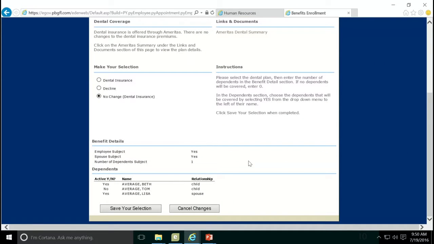Okay, down here it shows that Joe has the coverage, his spouse has the coverage, and only one of his children has the coverage, and that would be Lisa. Tom is a newborn and doesn't need to have dental coverage, so we're not making any changes there. In order to get back to the main page where you can make your changes, save your selection again, even though you didn't make changes.